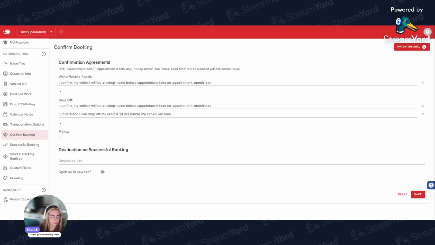And then we have the destination on successful booking. So if you have a specific thank you page that you would like to redirect customers to after they finish their booking, you have the option to put that URL in here. If you don't put anything in here, it'll just populate our thank you message. So nothing to worry about. But if there's something specific that you want to have shown to customers afterwards, you could definitely just pop that in here. And then you have the option to open the URL in a new tab or stay on the same page. And same thing here, make sure you hit save down here at the bottom.